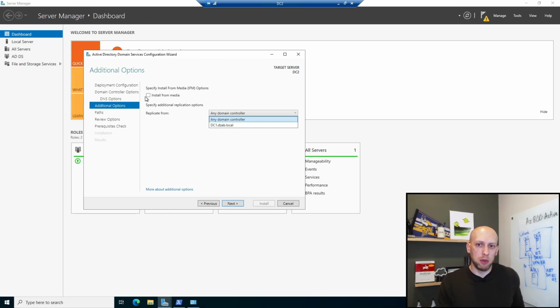Otherwise, you also have the option to install from media if you want, but this is very uncommon. I've never done this and I don't really know how it works, but it's an option. So if you wanted to use a CD or a drive or something to install from, you can. In this case, I'm going to leave it at any domain controller.